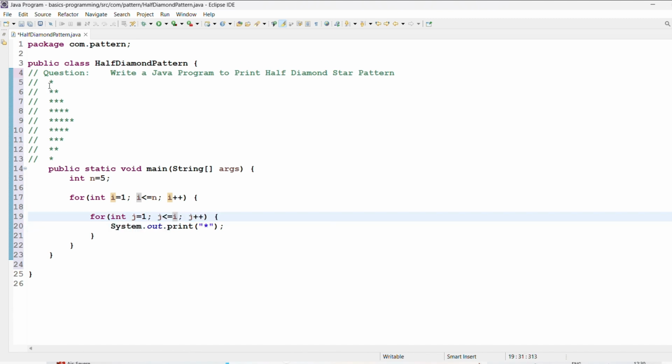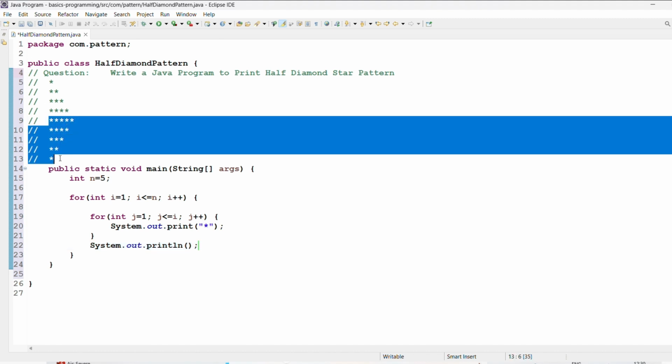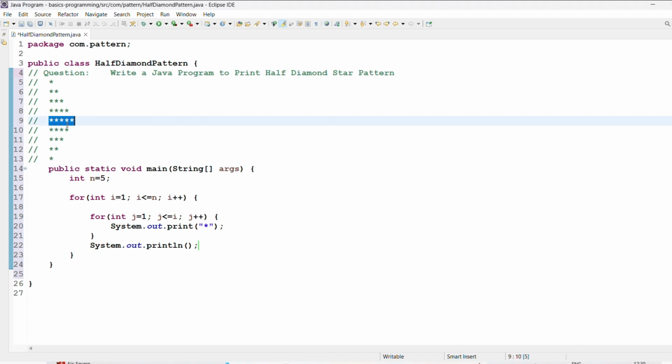Let's suppose in the first iteration i is 1, so j is less than or equal to i, and you print 1 star. Then 2, then 3, then 4, then 5. Let's come out of this for loop and print a new line. Then the lower half is there. This lower half will start from 5, then 4, then 3, then 2, then 1.